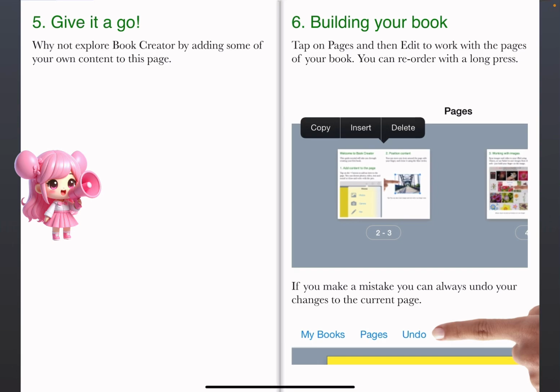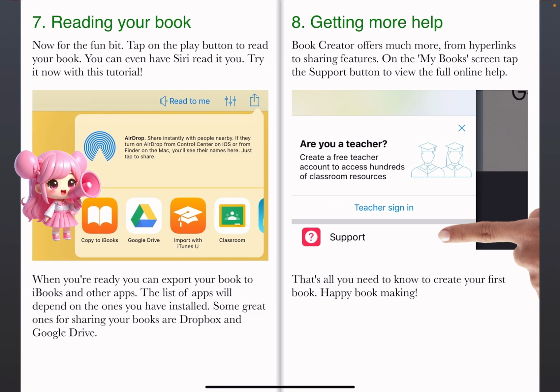6. Building your book. Tap on pages and then edit to work with the pages of your book. You can reorder with a long press. If you make a mistake, you can always undo your changes to the current page.